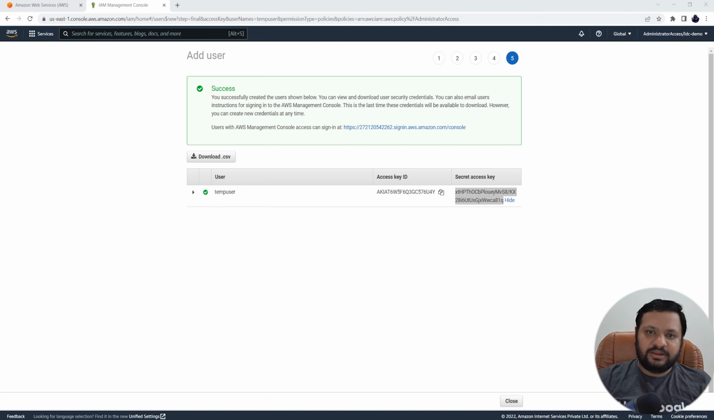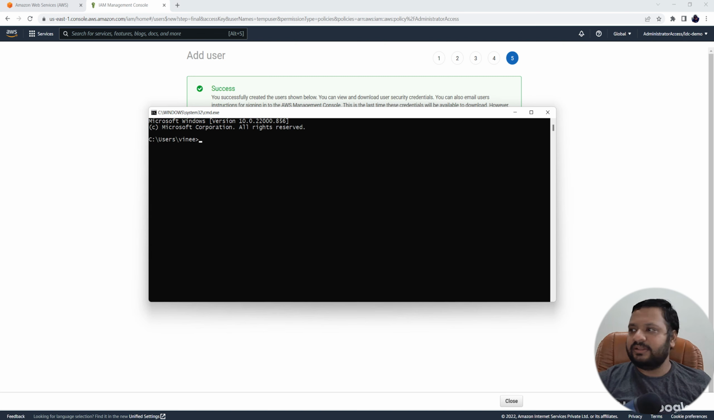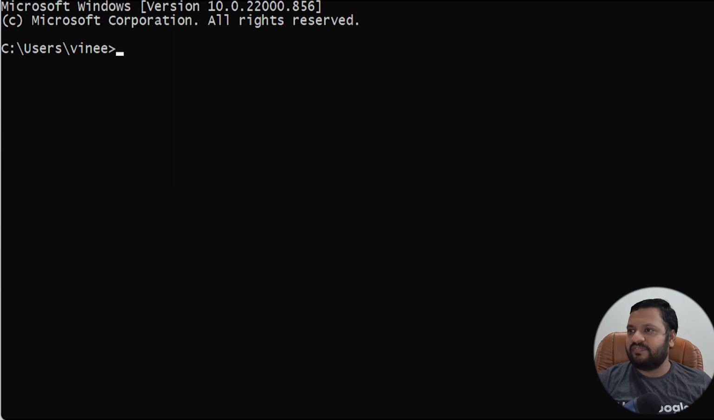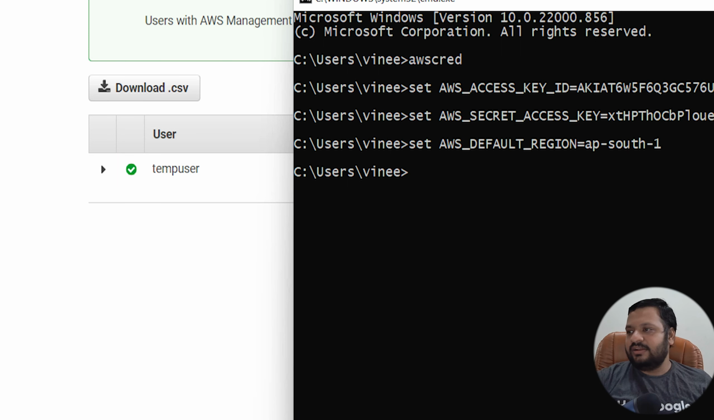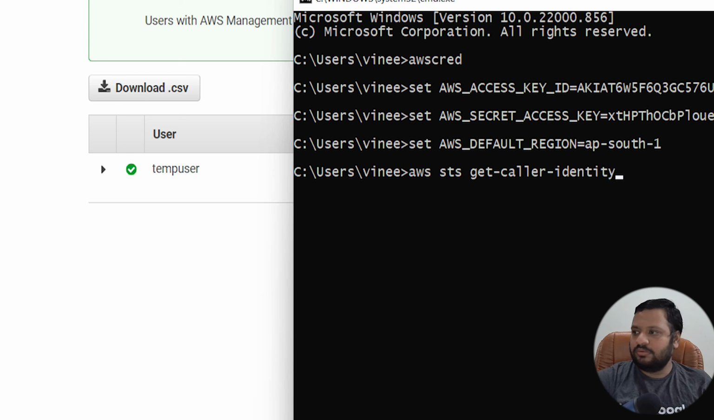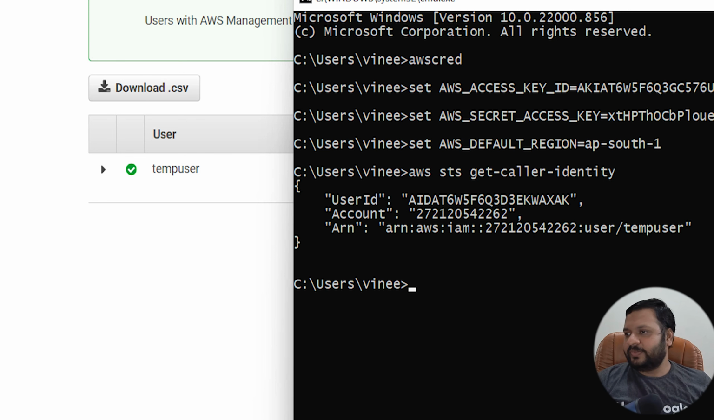Now let me open my command prompt and bring it in. Let me see if I can increase the font size. Okay, let's do that. Let's fire AWS CRED, and that should set. Let's just validate it. AWS STS get caller identity. This should be the temp user as we get. Let's just see. Okay, we are up and running.